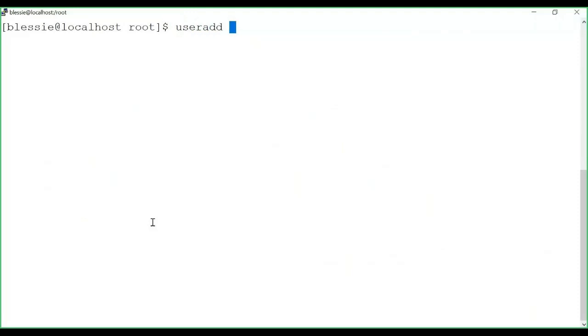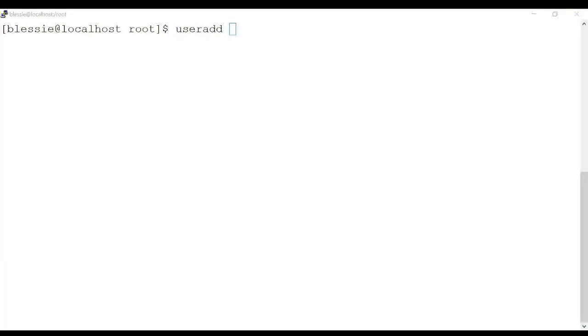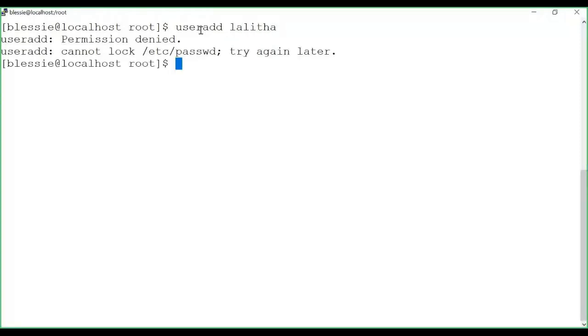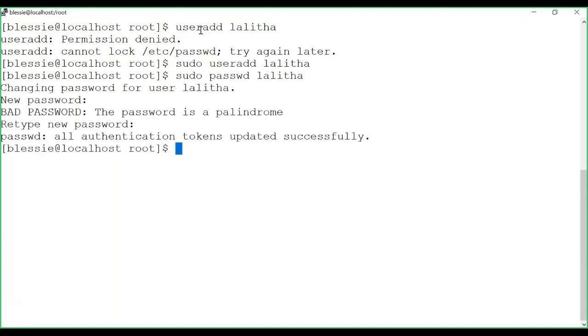useradd, let's say, who is the first person today? Lalita. Lalita, permission denied. Okay, because I'm not an admin, so I am an admin, but I need to perform admin commands using sudo. I'm able to add the user after sudo. Sudo passwd Lalita. I need to give a password. It's updated. You can see that inside home, the Lalita folder has also been created.